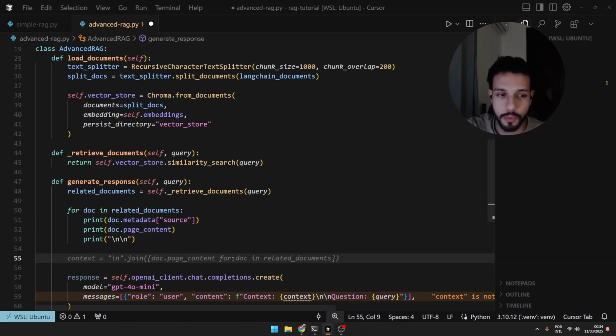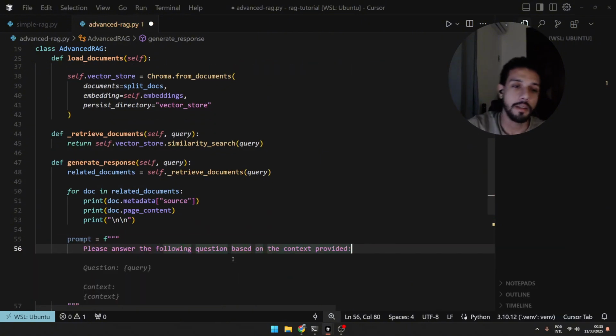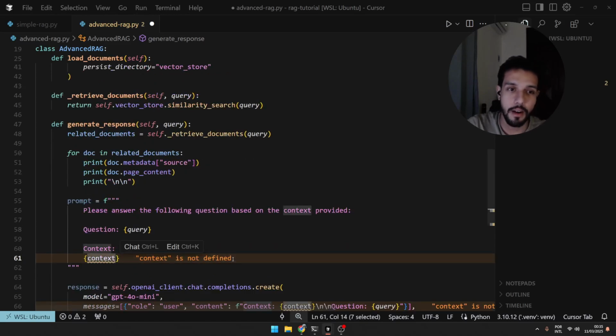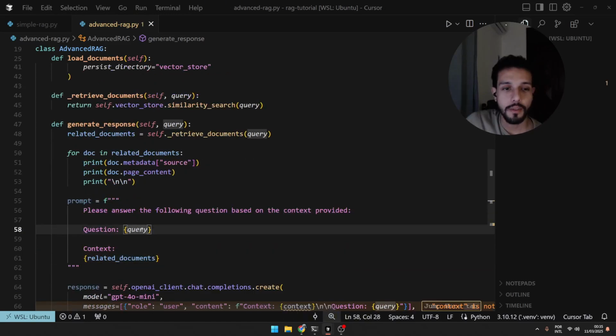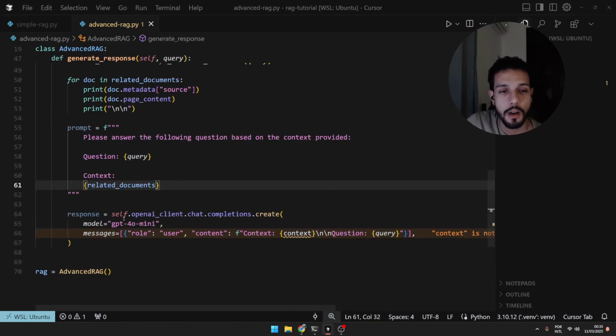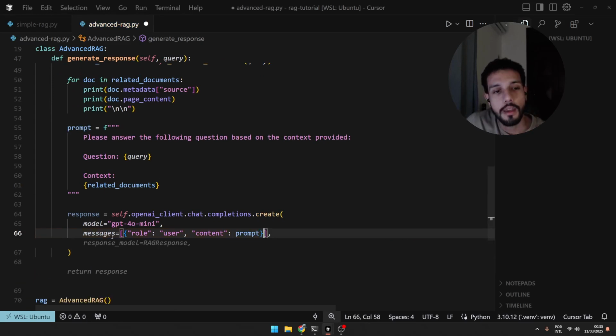Then let's create a prompt here. Prompt equals an f-string. So here you can add, please answer the following question based on the context provided. So we can do question, query, and context. Let's add in our related documents. So this is the user query, and then we're enhancing it with the documents we found in the vector database, right? So here for our response, we can pass the messages, just the role user, and the content we can pass in our prompt. Then we can pass in a response model, regular response.